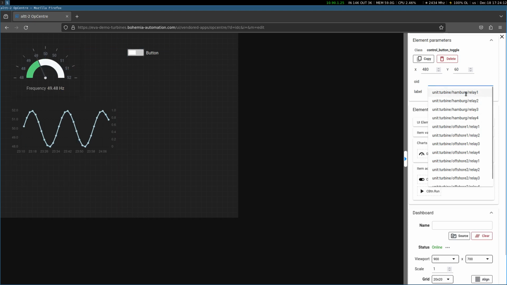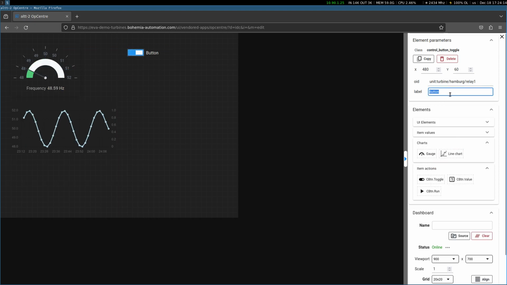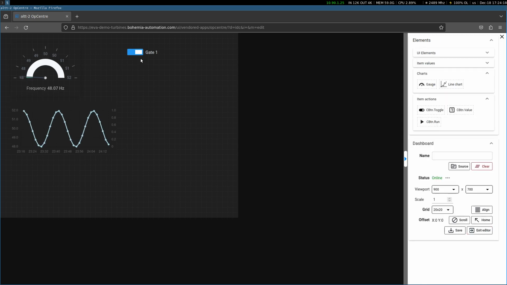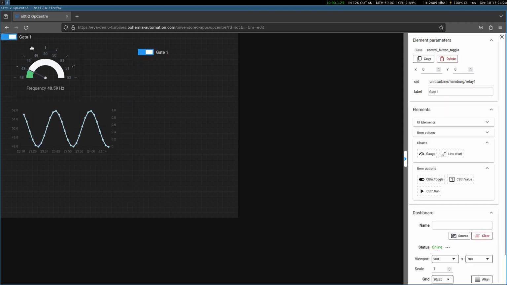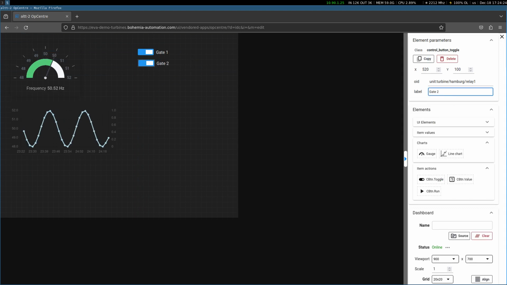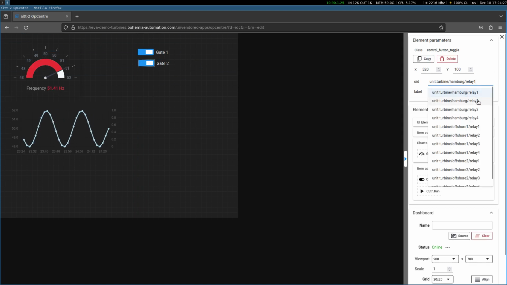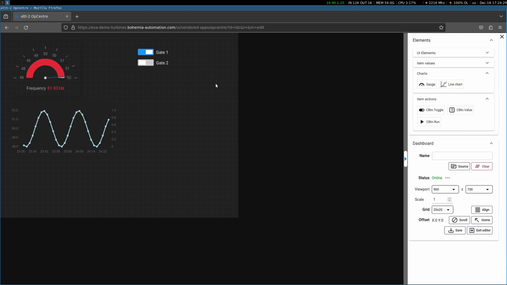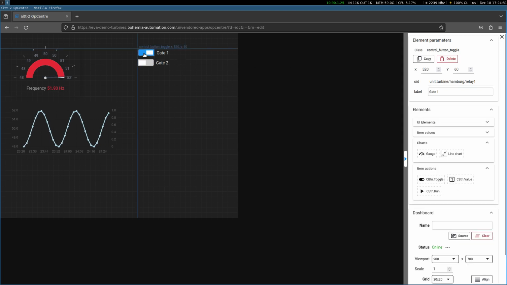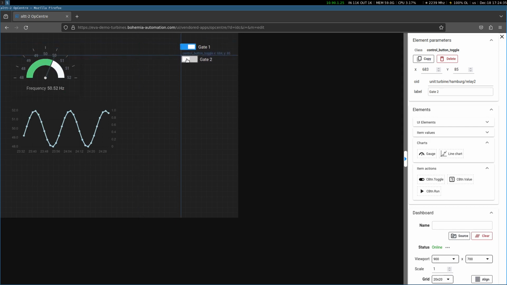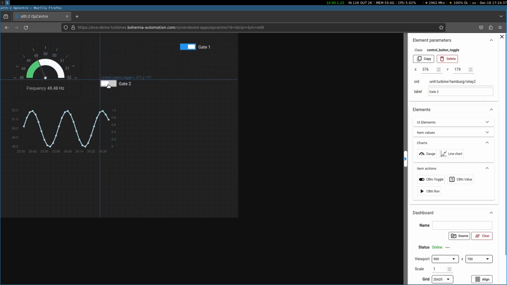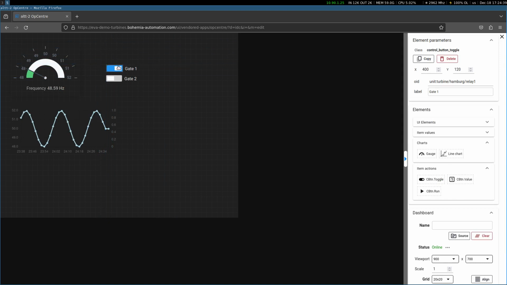So for example, let's stay with a button. Let's put it to relay 1 and call it gate 1, and just copy it and call it gate 2 and assign it to relay number 2. So here actually everything is live except controls. You can't press controls in the editor to avoid any accidental pressing.